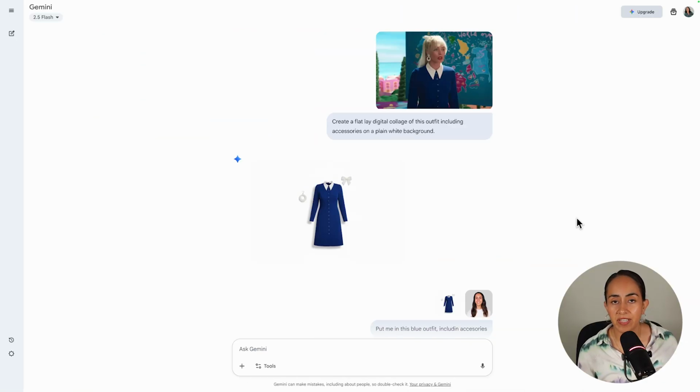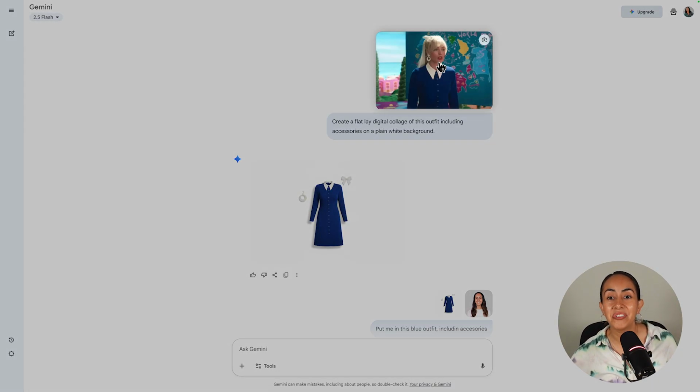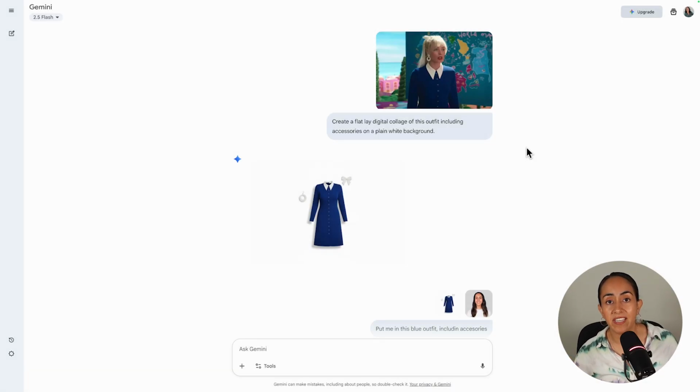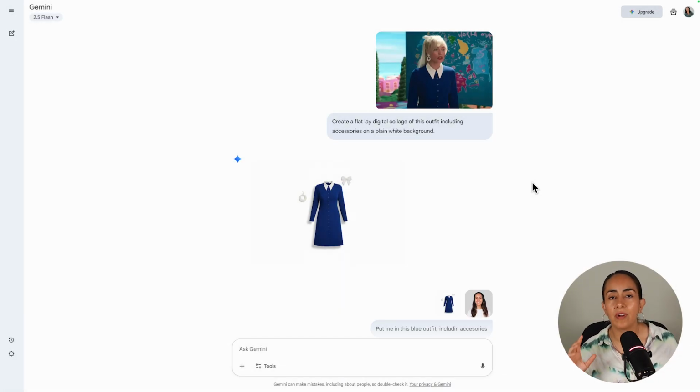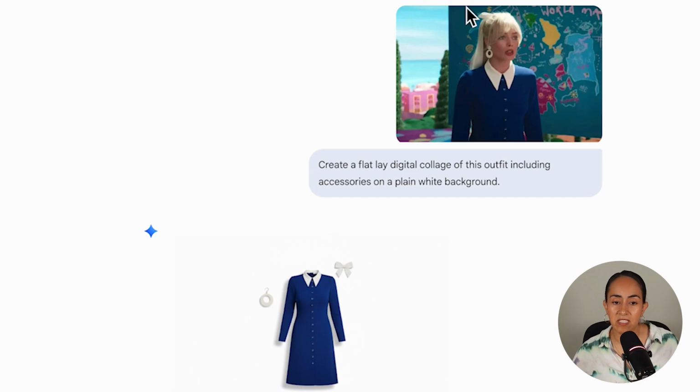And here's another example that I was trying to get from Gemini. I was trying to get me into this outfit. So I tried again and again, put me into this blue outfit, pasting my photo and this photo right here, but I was getting an error and I wasn't getting what I wanted. So I found this way to make it work. I uploaded this image and I asked, create a flat lay digital collage of this outfit including accessories on a plain white background.